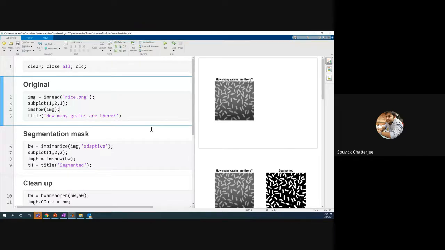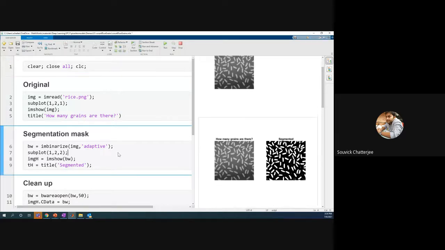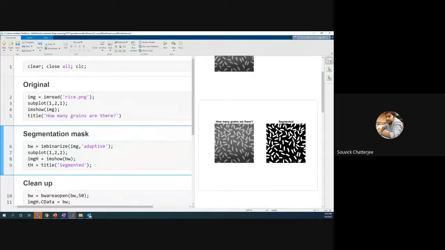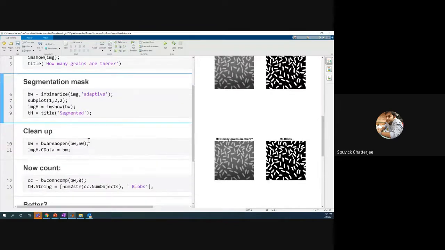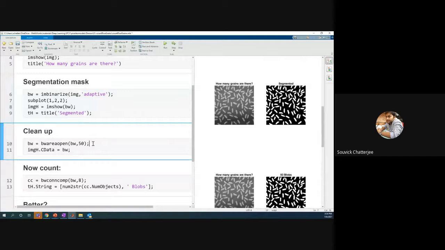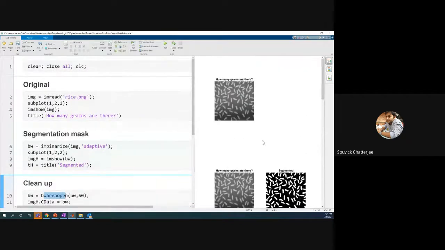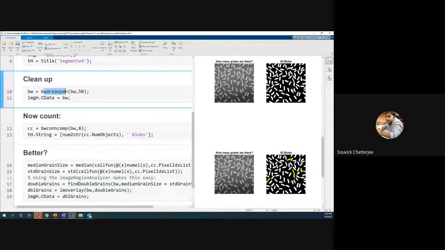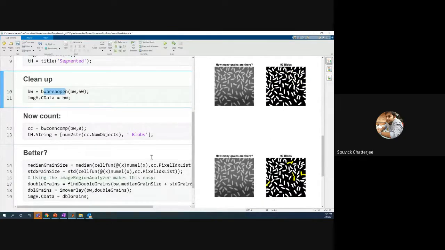So the first step is we read the image, right? We read the image and then we add this text and so on. Then we are binarizing the image, from a grayscale to a binary image. As you can see here, it contains these small white dots which we do not want. If you want to remove these, you can use the command bwareaopen, which clears up those small white pixels.